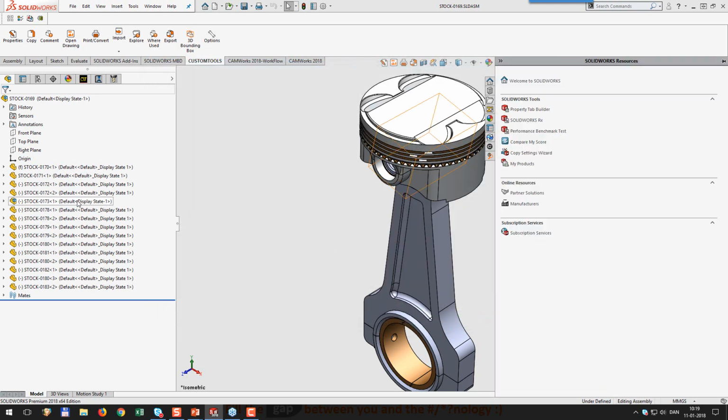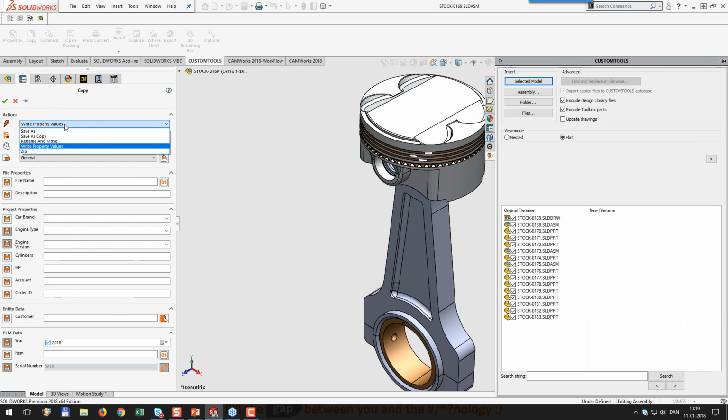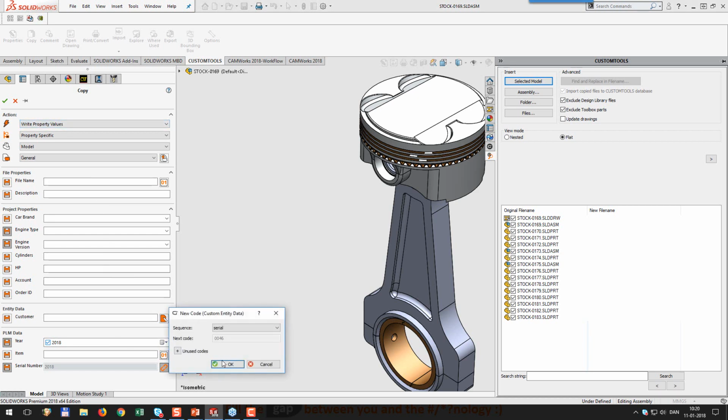Problem is that these files do not have any PLM serial number right now. So I need to write that to the files. And I can do that by using copy, where we have the different options: save, save as, rename, move, and write property values. Write property values is a really nice tool just to batch populate a bunch of data into your files. So in this case, I will return the item code, the serial, and we get now a serial number combination defined in our design.